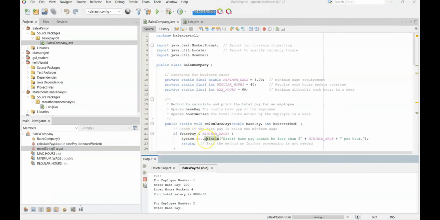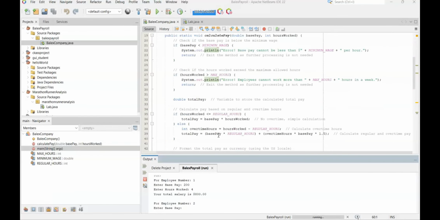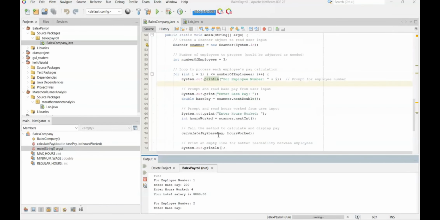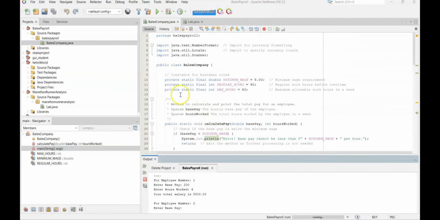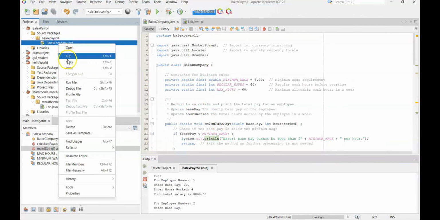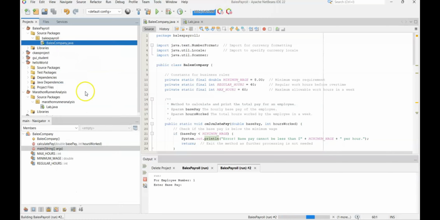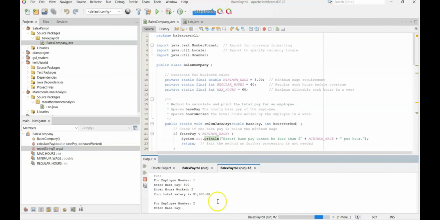And finally, I have to prove that the code works. So let's first run the code. I just want to run it afresh. It asks me to enter the base pay for employee number 1. Let's assume he earns $500. Then hours worked, maybe he works for 2, and you realize his salary is 1,000.